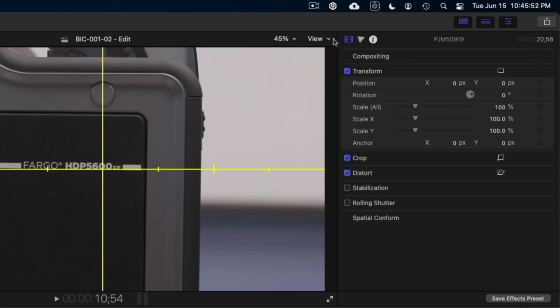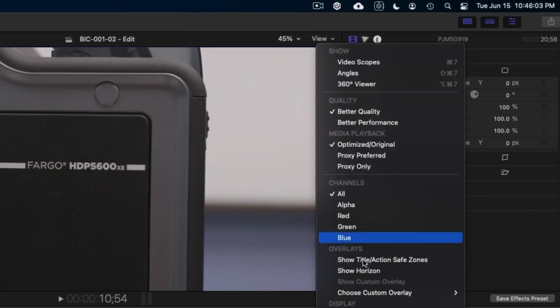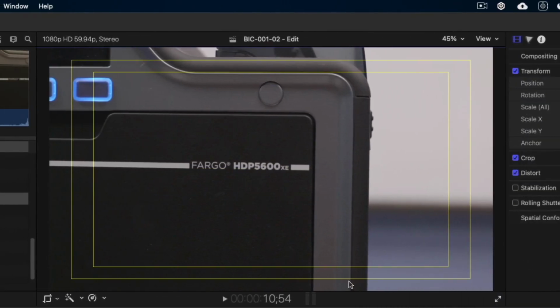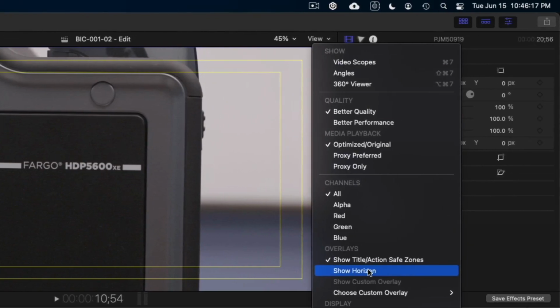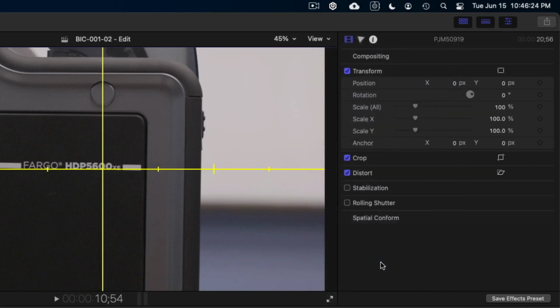Okay. Now, one thing I always use when I'm cropping or correcting or just leveling out a shot is what's called a horizon. We always use this one, the title safe zones, for things like lower thirds and snipes to know if it's going to be viewable on every screen. However, this time we're going to be using the one that says show horizon. Okay, so click on that. Let's just hide this one.